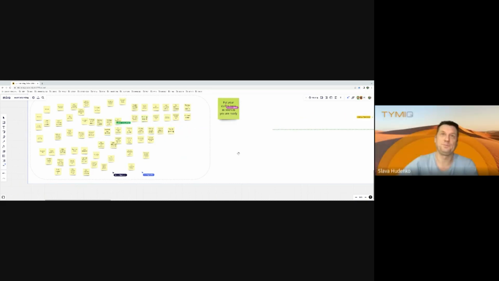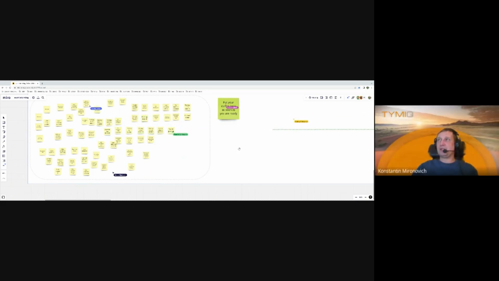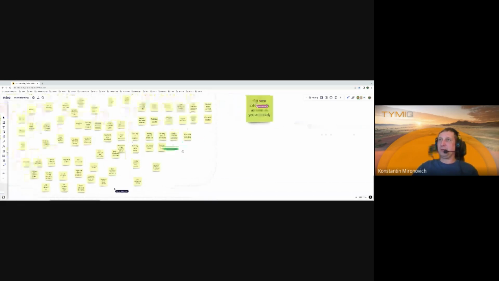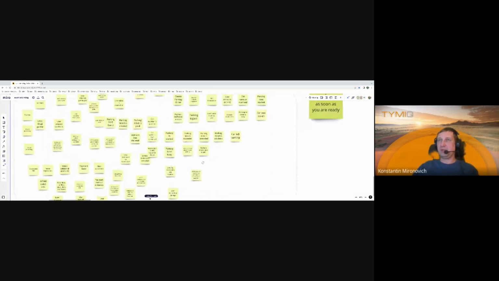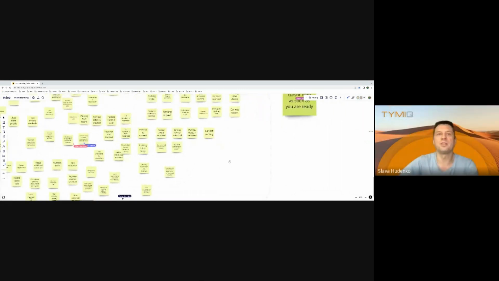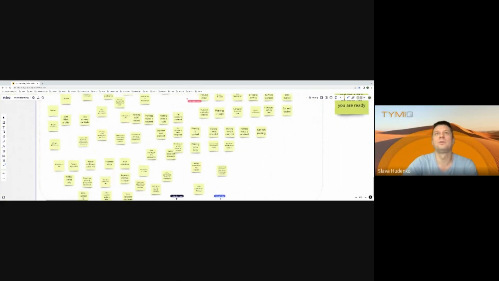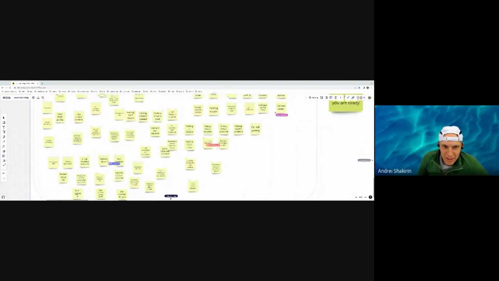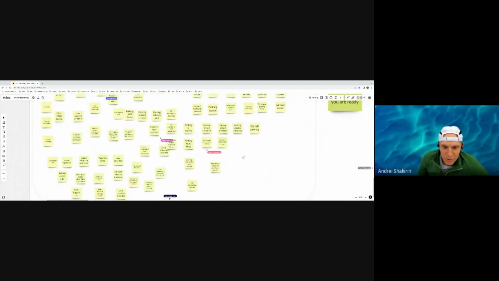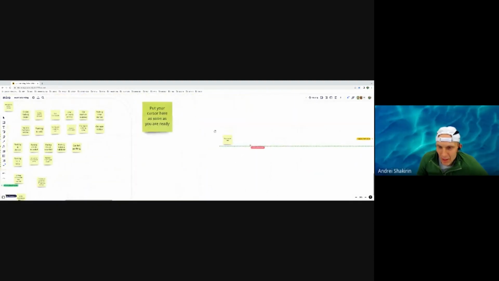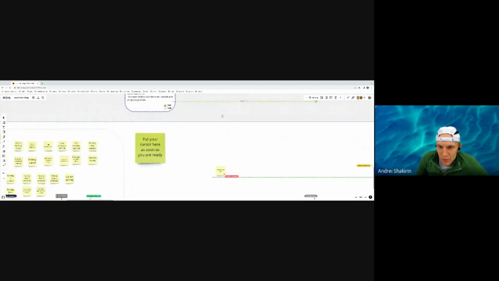Yes, it is. All is clear, Andrew. The only thing is the screen sharing is quite small, so it is not really readable. Yeah, maybe you can on the next step make it a bit bigger. You can increase it for yourself. Yes, it's possible. So let's go to the next step.